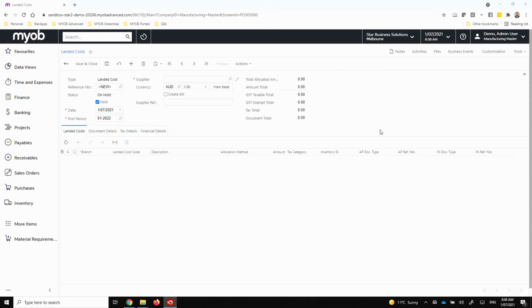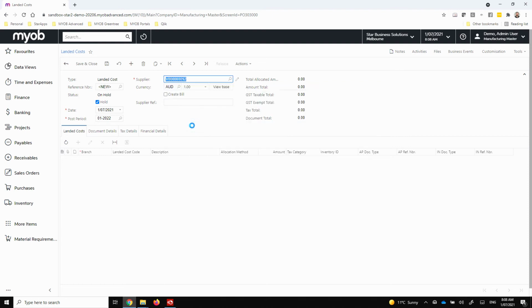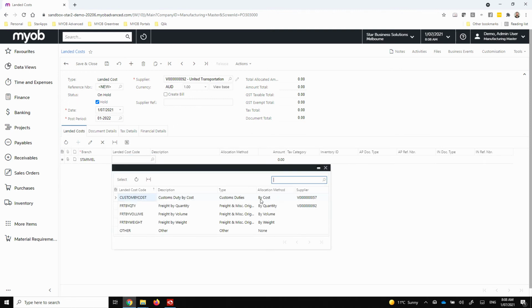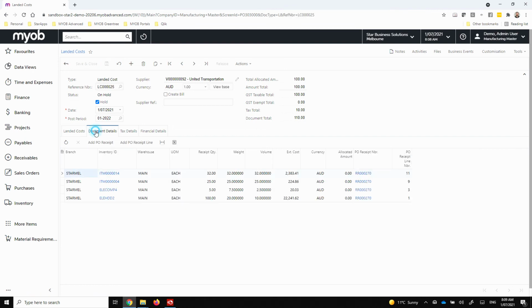Let's select Enter Landed Cost. For this landed cost, we're going to add some shipping costs to our purchase receipt. We can come in and select from our landed cost suppliers. We can start by adding the various landed costs, which can have a range of allocation methods by value, quantity, volume, or weight. As this is a shipping cost, we're going to do this particular example by weight. We're going to say it's $100 to keep the math very simple. And go ahead and look at our document details.